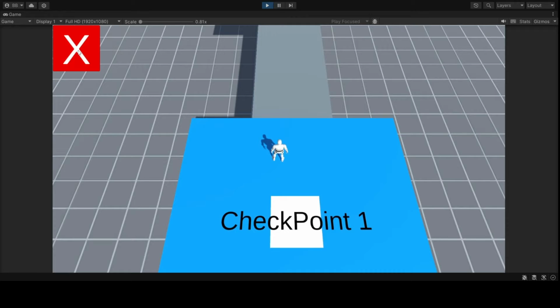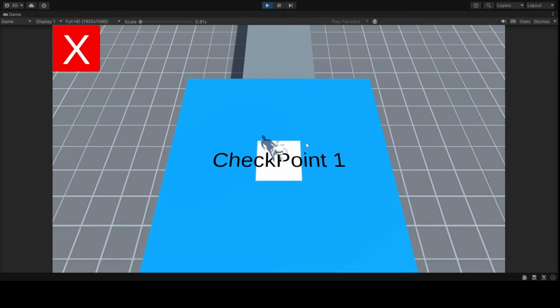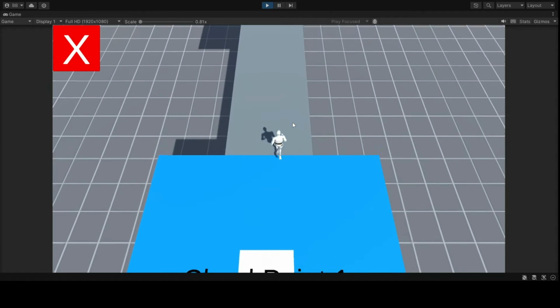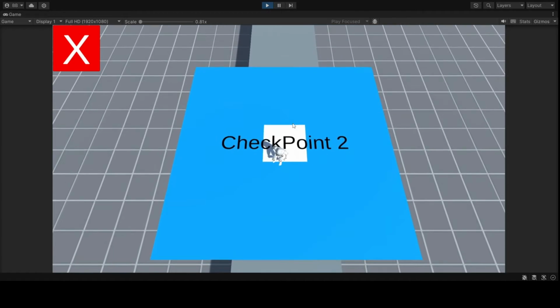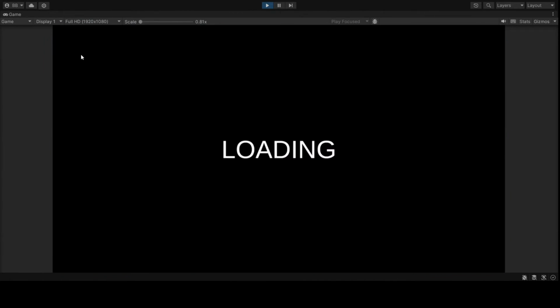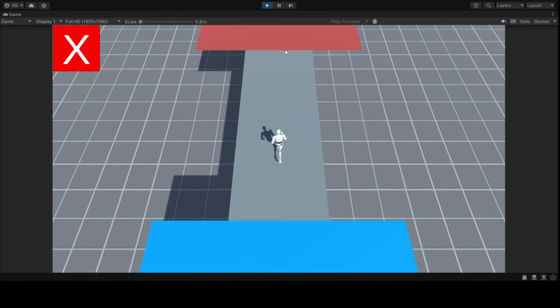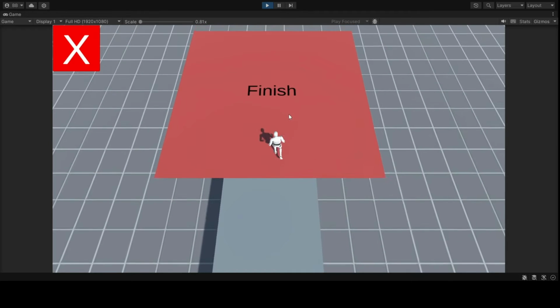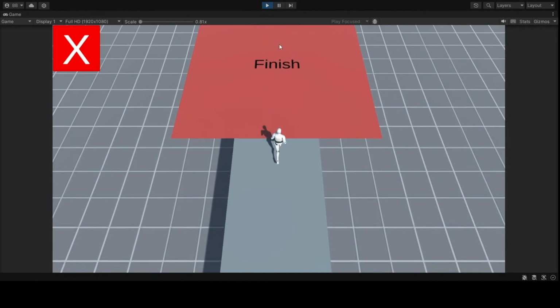I have this little quitting game simulation here and then reloading the game, and as you can see, it saves our checkpoint. We can go ahead and continue. Make it back here. Jump off. Quit. Come back. And yeah, so we have this pretty cool little checkpoint system here. And yeah, let's get into the video.